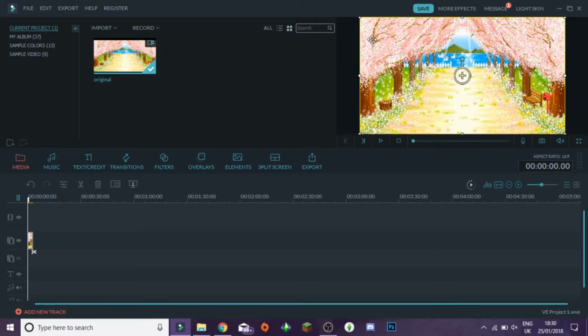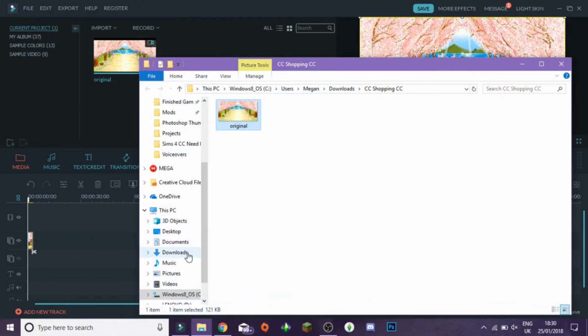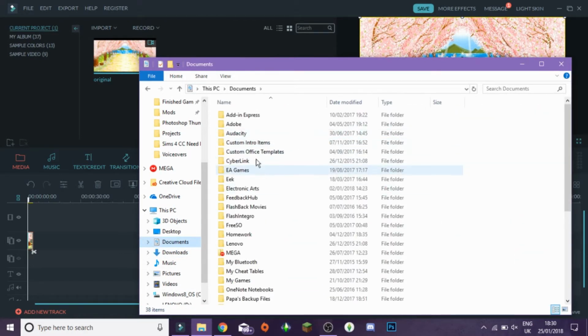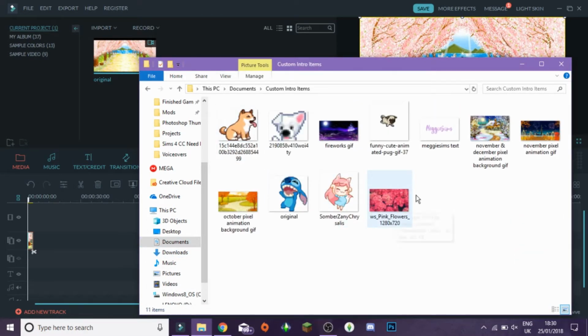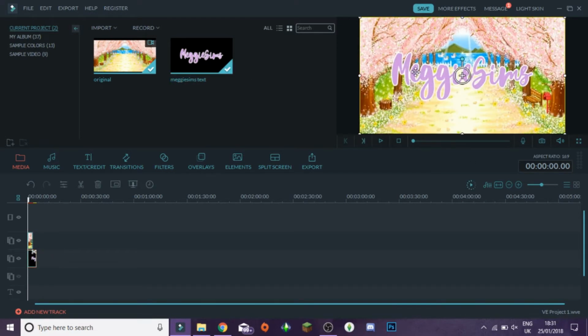So what you want to do is go into either Photoshop or anywhere you can get text, because you will need text for this. And my text is here, and I also downloaded a bunch of custom intro items, and you can also get GIFs that are just like a little dog or Stitch for example. But see, I have some text right here which I just made in Photoshop, and I made the background transparent. Then what you do is pop it here, so it will go on top of your background.